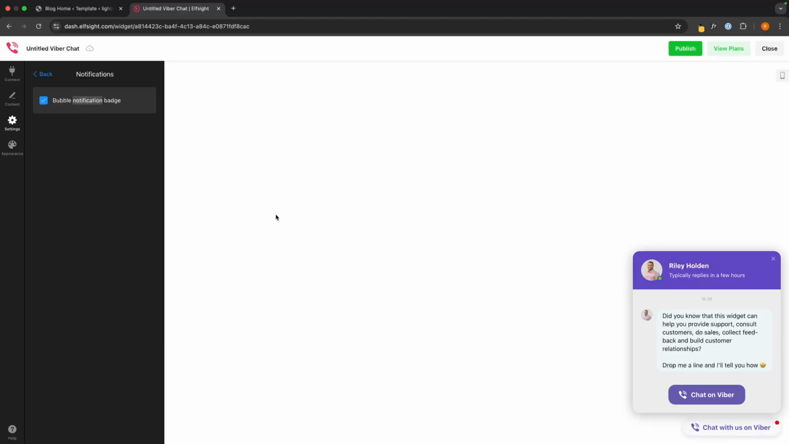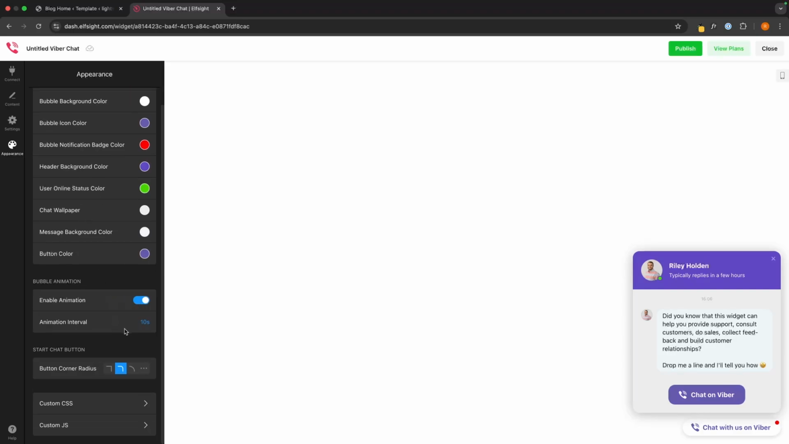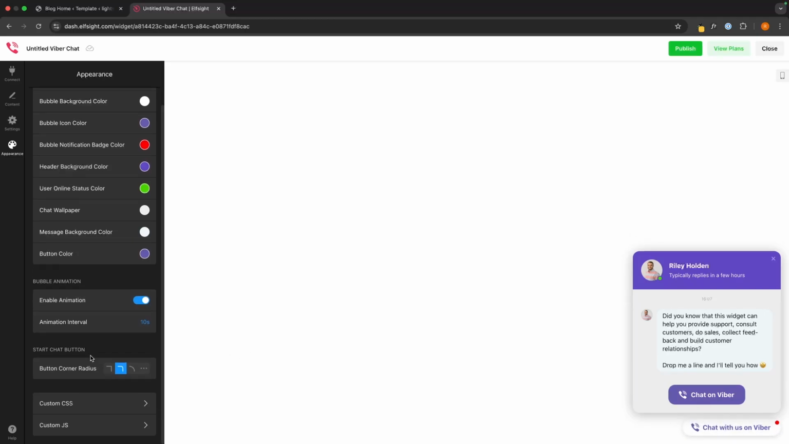So if we want to show this notification bubble. Finally, we can go down to the appearance, and this is where we can change the look and the color of this. So we can go down and we can change all of the colors of this right here. We can choose if this has an animation or not. So this is going to show an animation of it vibrating. We can then choose the corner radius of this. So if we look at the bubble changing right there.